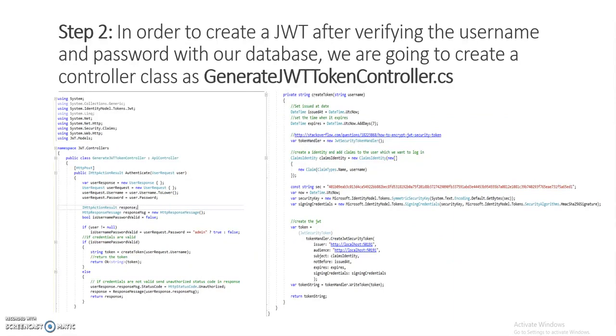Okay, this JWT token controller is basically going to authenticate and create a token for us. So please note down the logic which we are using here. In the generate JWT token, we have the authenticate method, which is a POST method, and in this method, in create token, we are simply creating the token.